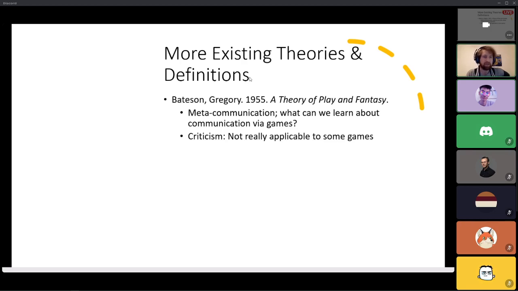But of course, what is very obvious here, communication is always between multiple humans, in that case at least. You could also argue about communication between machine and human, but that was not even relevant back then. So the criticism is that's not really applicable to some games, because as most of you will know, some games, even back in 1955, were played alone. So solitaire was already a thing.